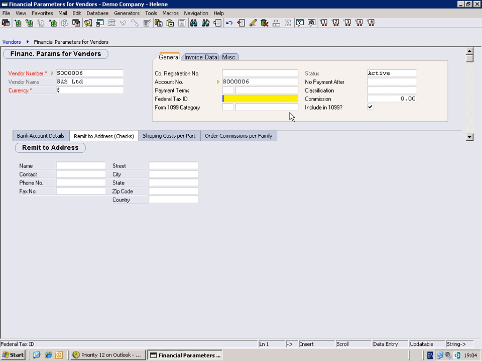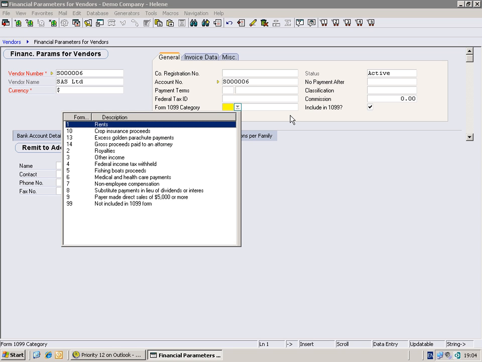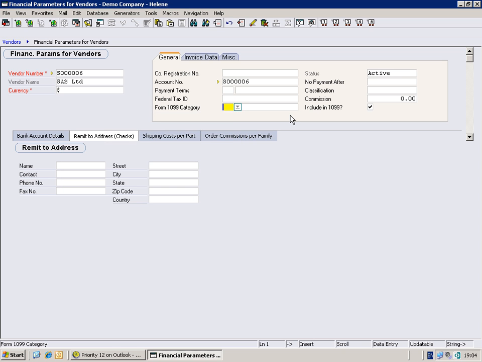We can also define the default Form 1099 category to which payments to this vendor will be assigned, though it may be revised in a specific vendor document. The Include in 1099 column is flagged automatically. We can also assign the vendor to a previously defined vendor category in the Classification column. The vendor's account number appears automatically.